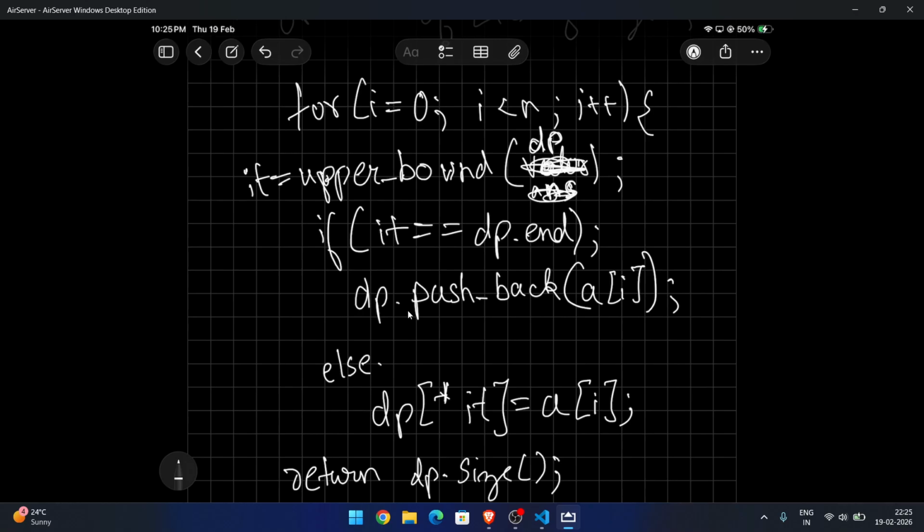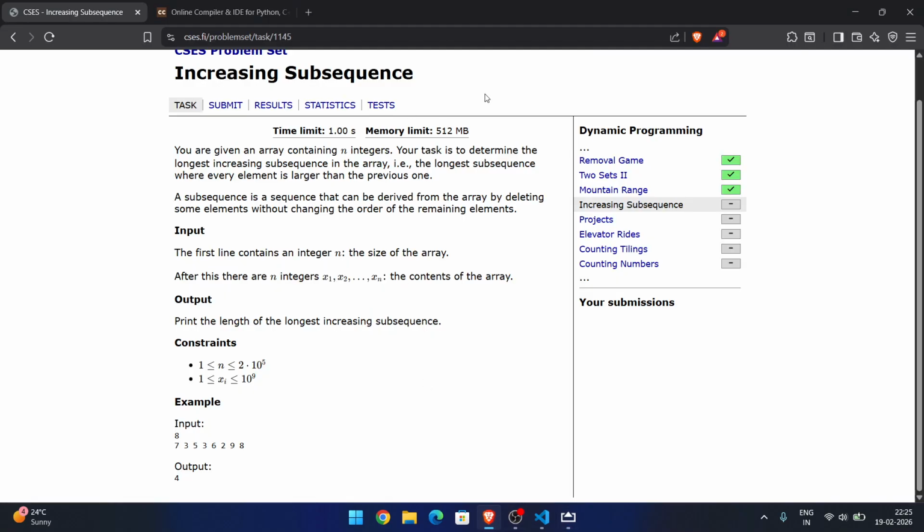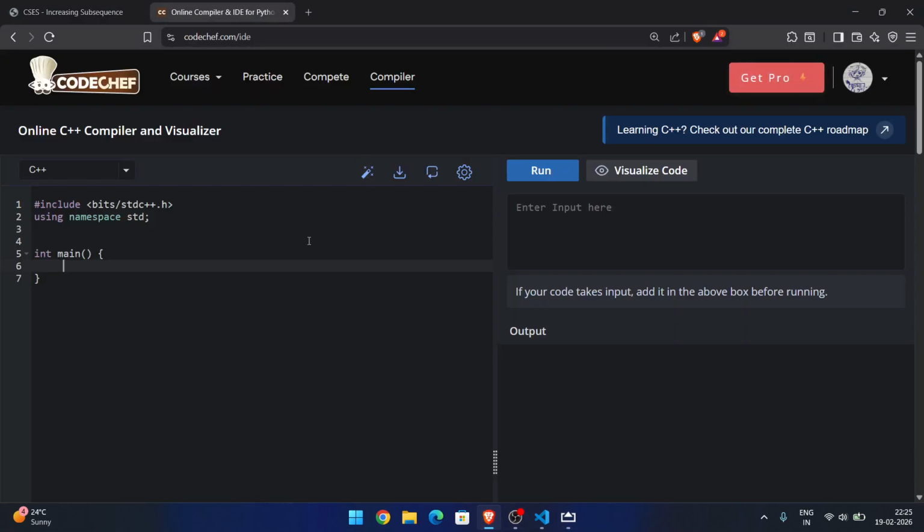Okay, so this is our algo for this. I hope you understood what I was trying to say. Okay, so this was the whole explanation for this. Now let's look into the code of this. We'll take the input.